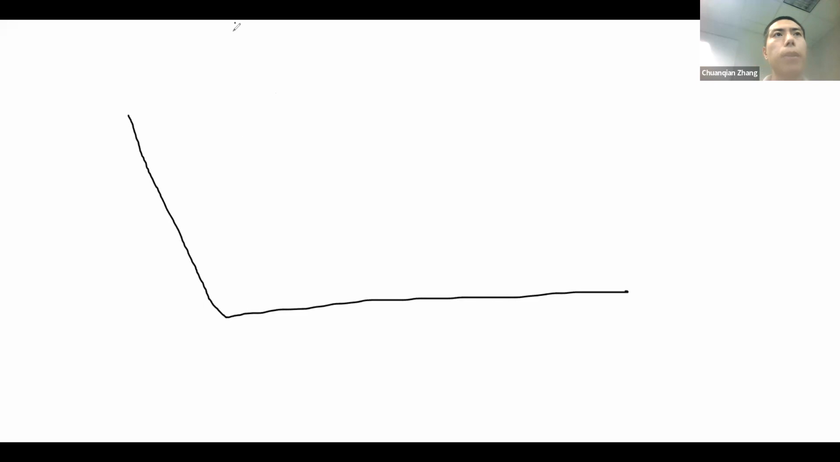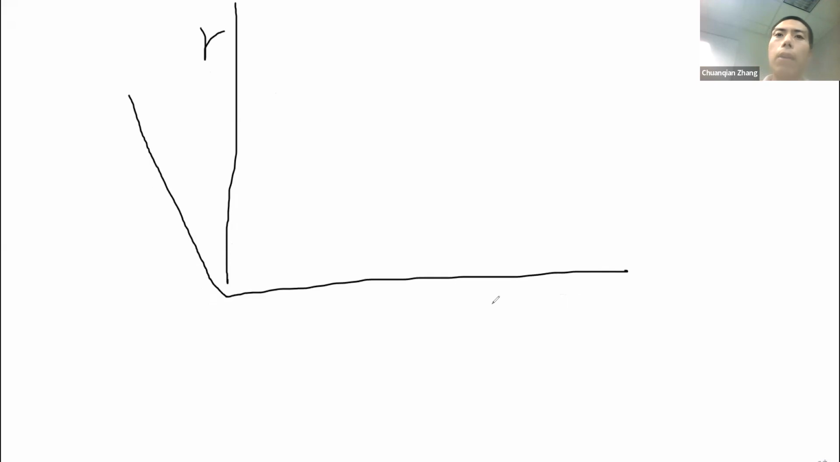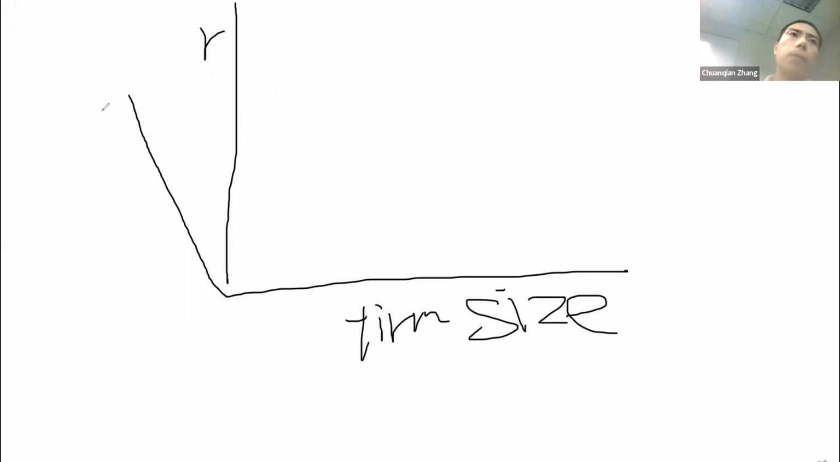Let's draw a figure. This is a 3-dimensional figure. So this is the stock return, let's use R. And let's talk about the firm size, company size. All right, firm size. This one is about the market risk. All right, the market risk.